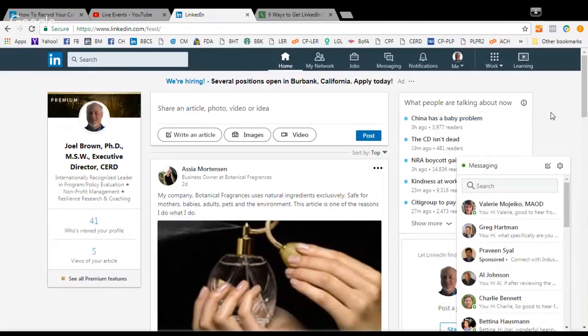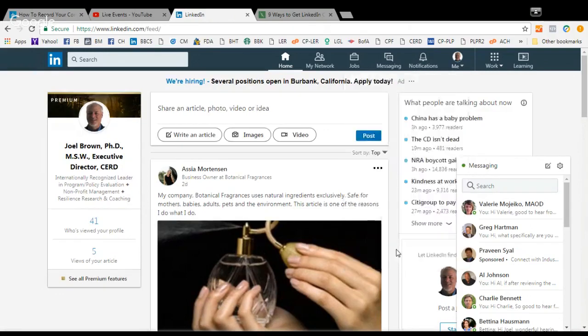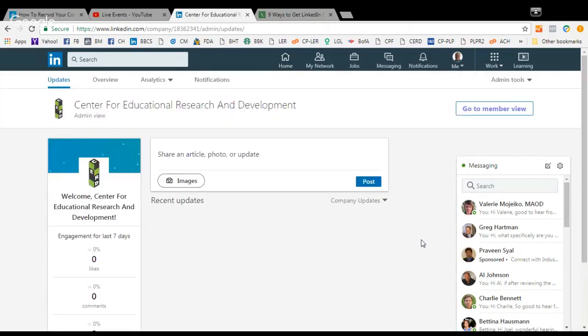So to get to the business page, we pick Me up at the top here, and then down at the bottom, we pick Company, Center for Educational Research and Development. And that will bring up the page in admin view.